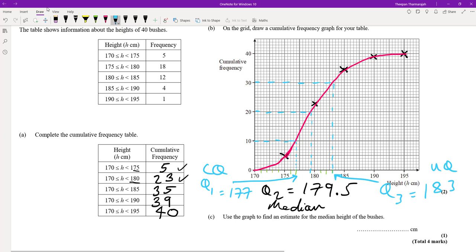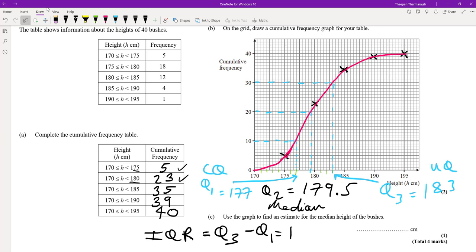Now, there is something called the interquartile range. Now, the interquartile range, known as the IQR, is the upper quartile minus the lower quartile. So the upper quartile was 183, and the lower quartile was 177. Which will give me 6.